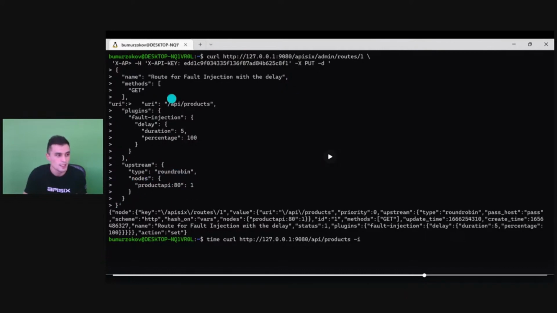It's an upstream object inside the route object with the plugins and upstream itself. And we are using just the default, round robin. It's a routing algorithm. You can choose another algorithm as well, but it's always preferred to use round robin by default. Even if you remove the type of routing, it always uses round robin. And now it is actually good. Our first fault injection plugin is enabled. As you can see, then I am trying to run this curl command against my API product. I'm putting in a timer to see if my product service is actually responding in 5 seconds.